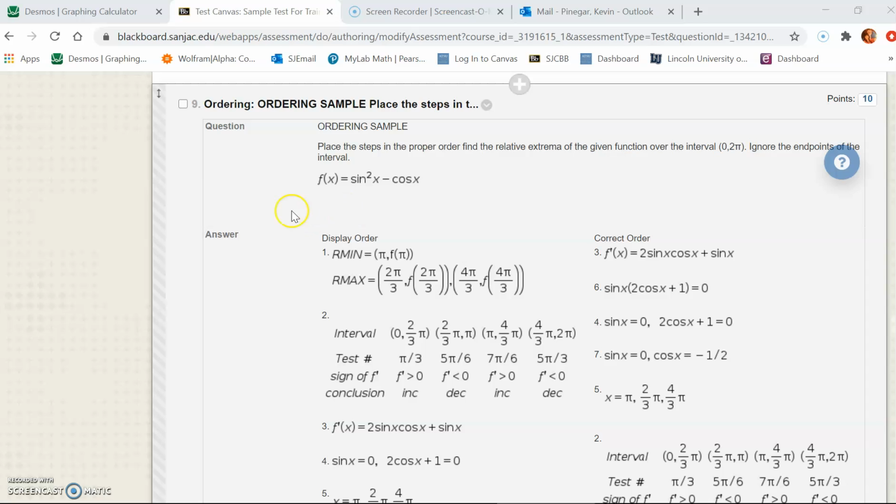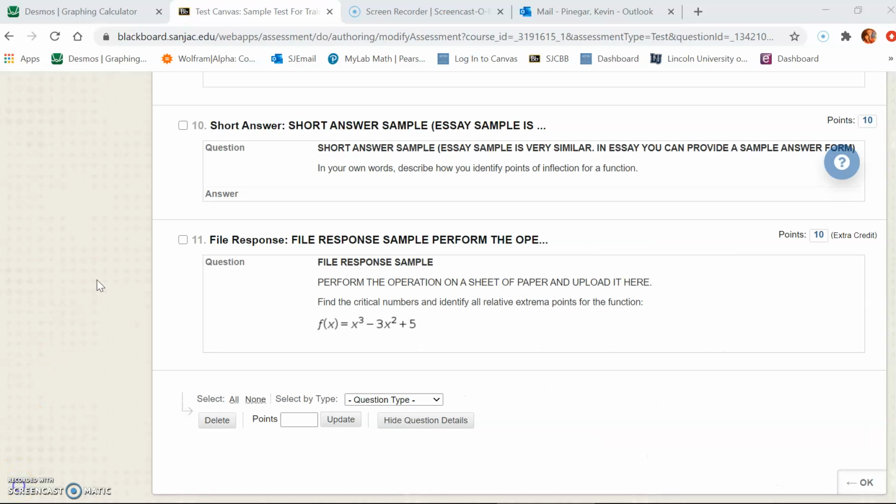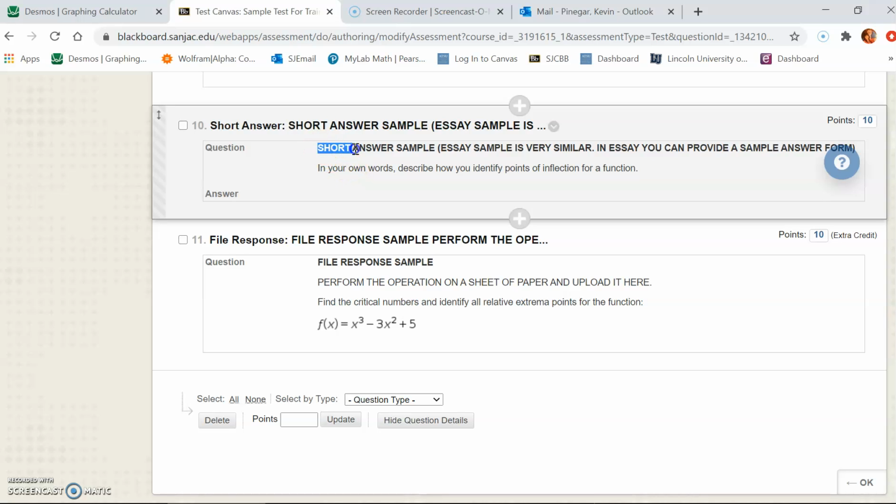And then the students have to put the steps in the proper order. I'll show you this one at the end. I'll go back and look at the test and show you the question so you can see this one a little bit better. The last two questions are similar. Well, actually, the short answer sample and the essay sample are similar.